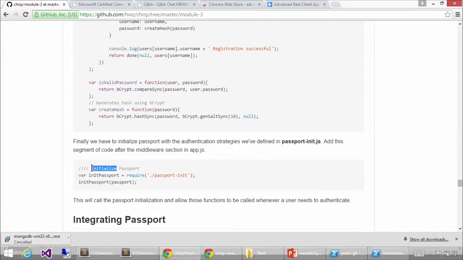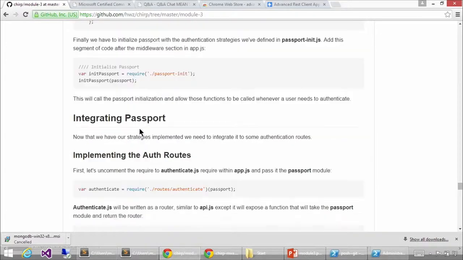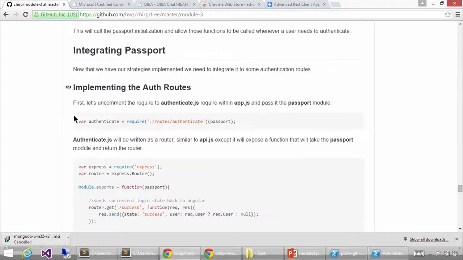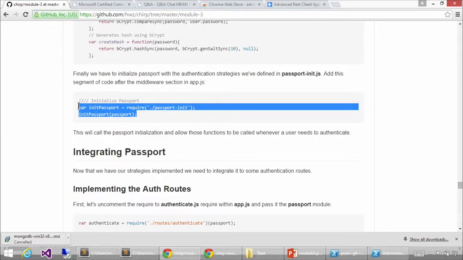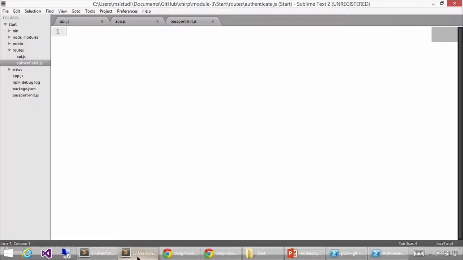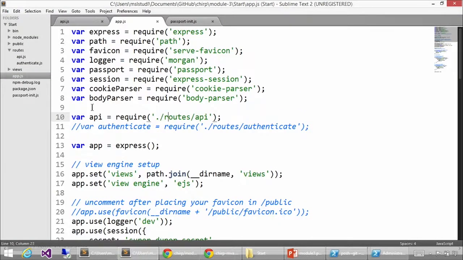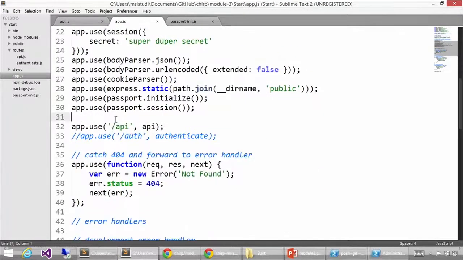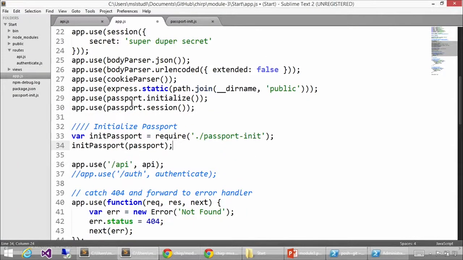Finally, we can do the, this is initialized Passport. We'll do that in a second. I want the APIs. Actually, let me go ahead and do this now so that we can initialize Passport in app.js. So we know that we created a Passport init.js, but we never actually used it or imported it. So we'll go ahead and do that. And I'm going to do it after the Passport initialize and Passport session middlewares.